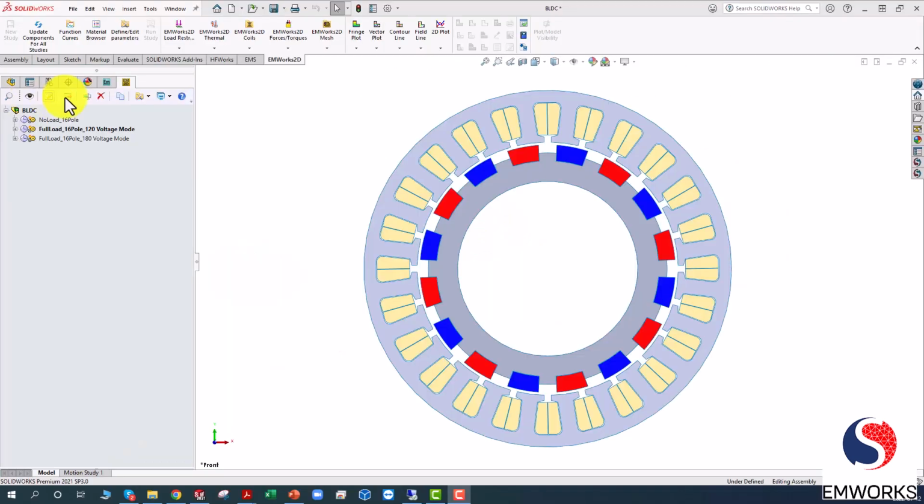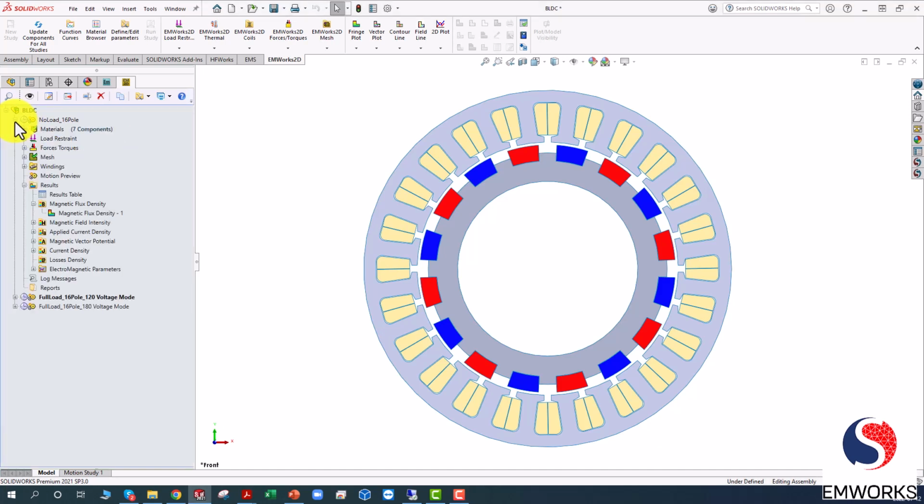Well, here we are inside the SolidWorks platform, and we have launched our EMWorks 2D motor software. I have some analyses performed for today's webinar, and I would like to show you how they have been done in the EMWorks 2D software. So let's start with the no-load analysis, and I have a CAD model of the 16 pole design.